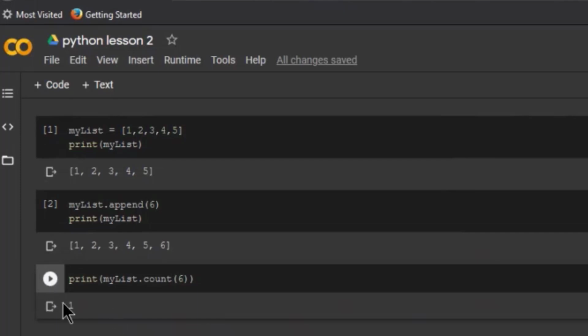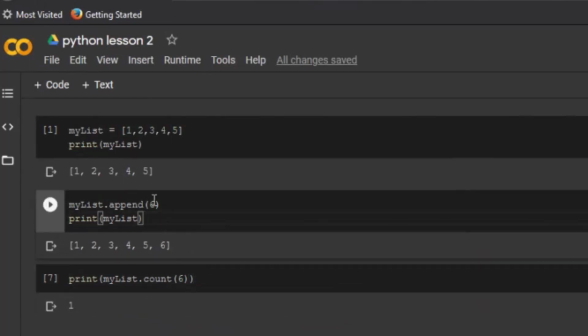Yep. So why don't you, in code block 2, try adding another 6 to the list, and then run code block 3 again and see what happens. So in code block 2, add another 6 to the list.